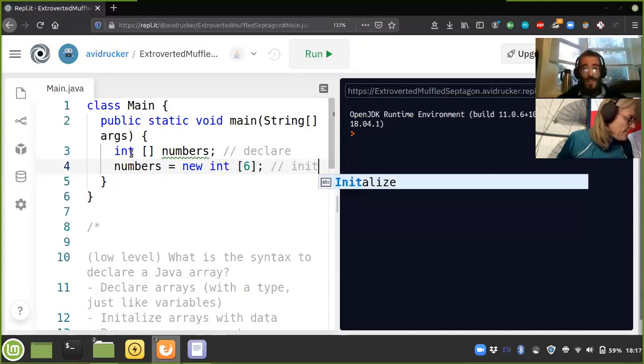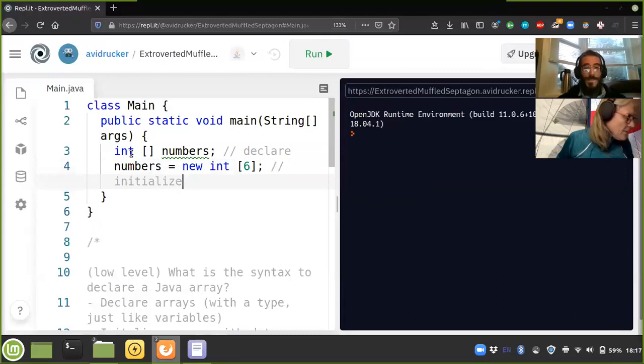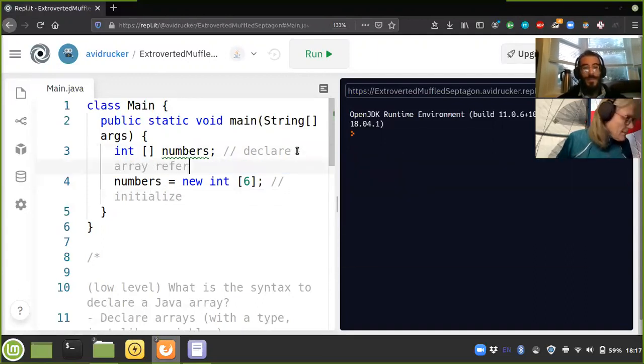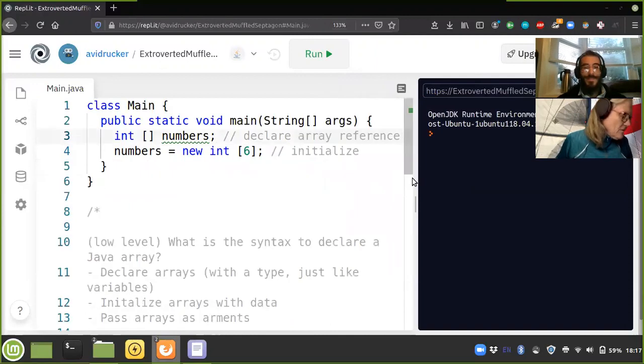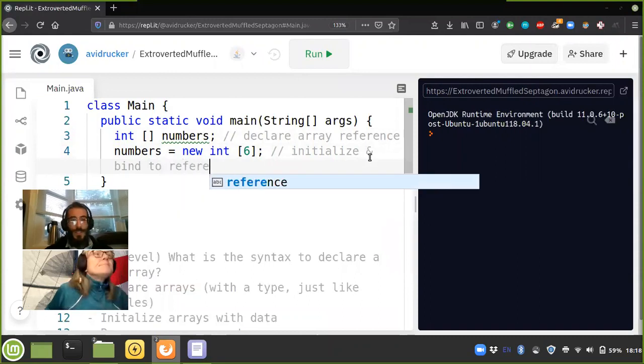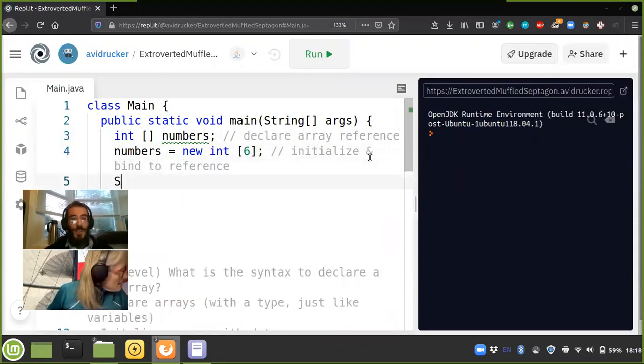The first example is a statement that declares an array reference variable. And then the second one, declaring the array reference variable doesn't create an array. The next step is to use a new keyword to create an array and assign its address to the numbers variable. So that's what we did. Those 2 steps: initialize and bind to reference.